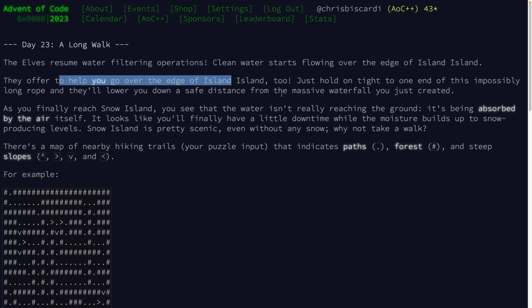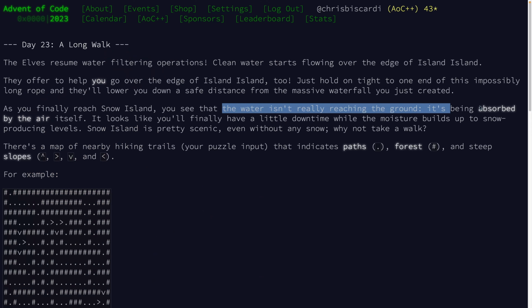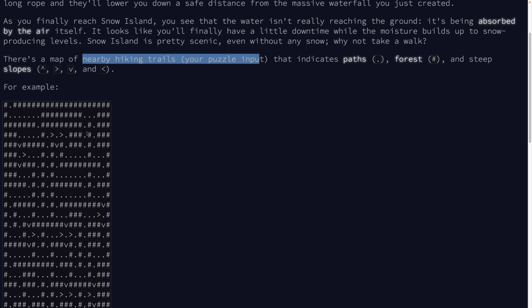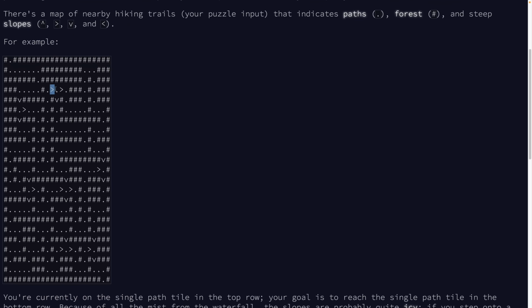The elves offer to help you go over the edge of the island. Water isn't reaching the ground, it's being absorbed by the air itself. You'll finally have a little downtime while the moisture builds up to snow producing levels. Why not take a walk? Puzzle input is hiking trails, paths, forest, and steep slopes. I guess steep slopes are going to cost.